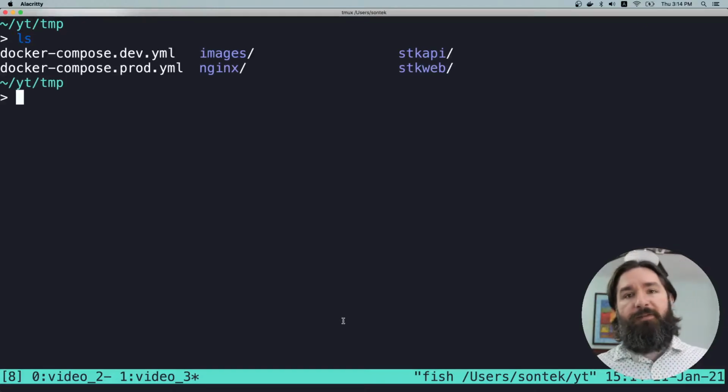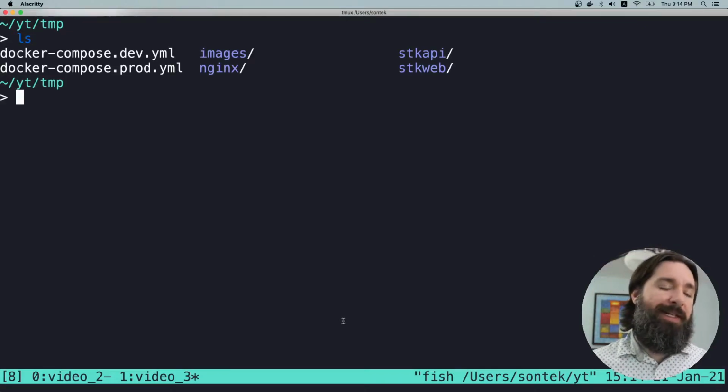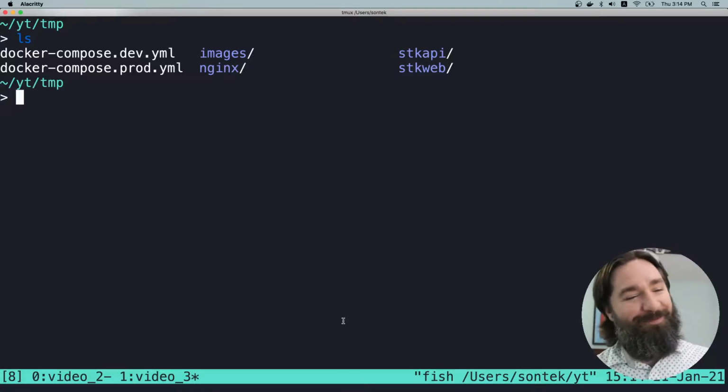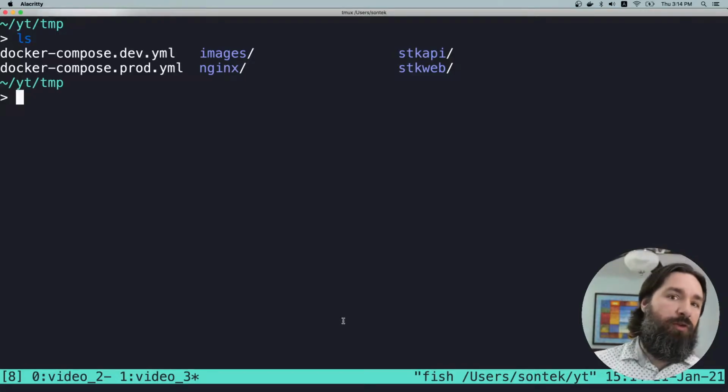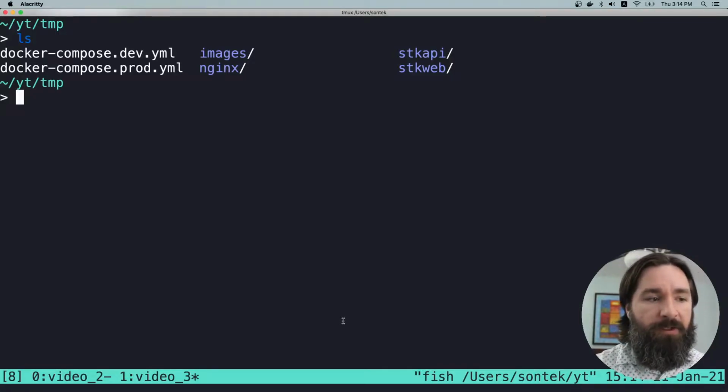Instead of doing this in front of you in real time, because my last video was 40 minutes, I want to try to make this one a little bit faster. I've done most of the work already and I just want to show you the modifications I made. The first thing you're going to see is with the Docker Compose file, I have a dev and I have a prod.